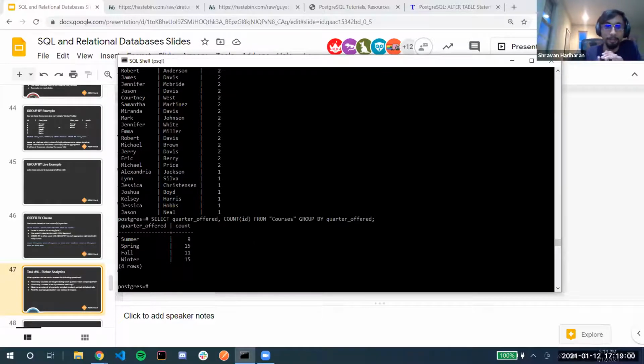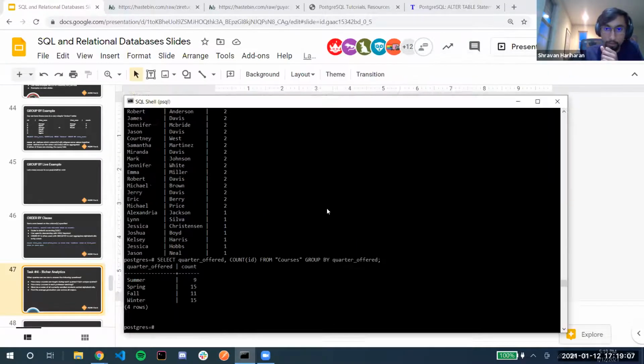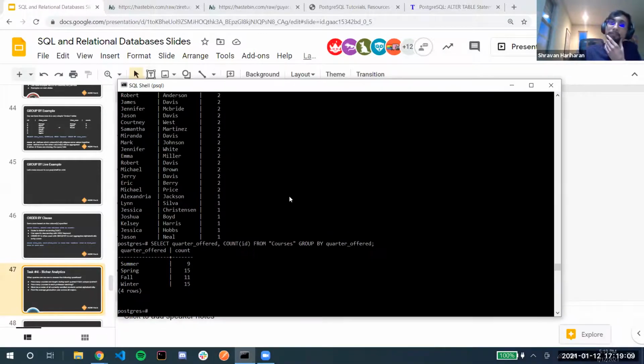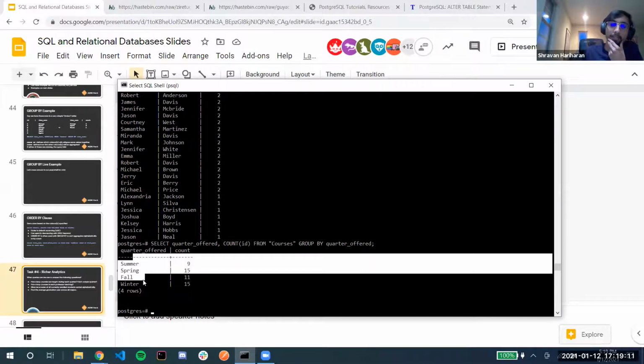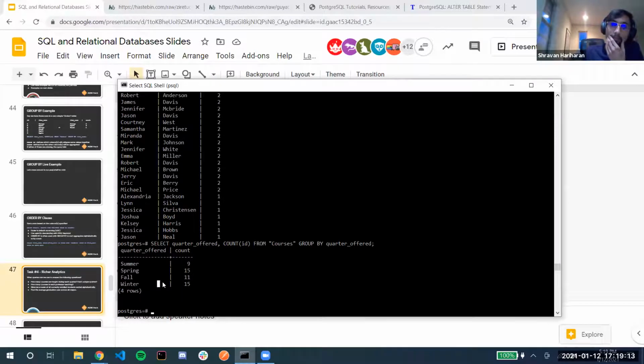Good job, Melody. Here we have the number of courses being taught in each quarter. How about each unique quarter? Because here we just have summer, spring, fall, winter. But what about summer 2020 or winter 2021? How can we adapt this query to account for that? Any ideas?